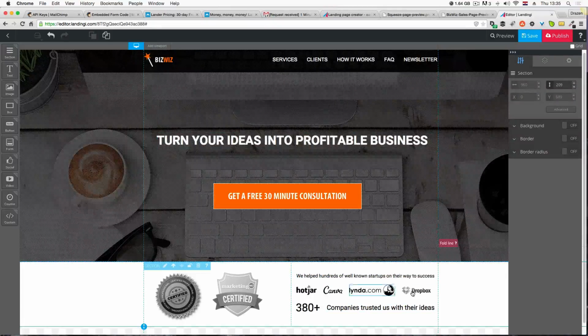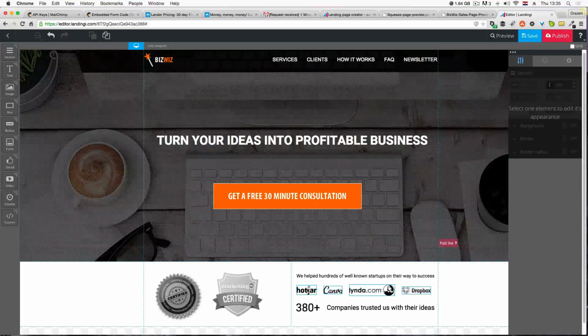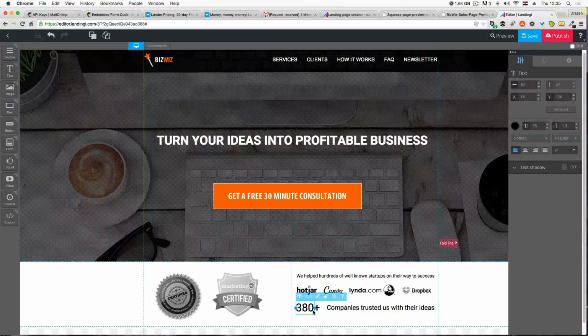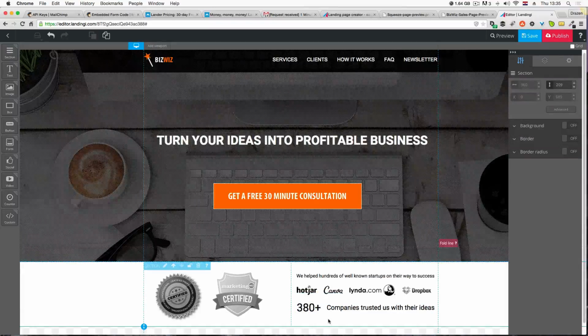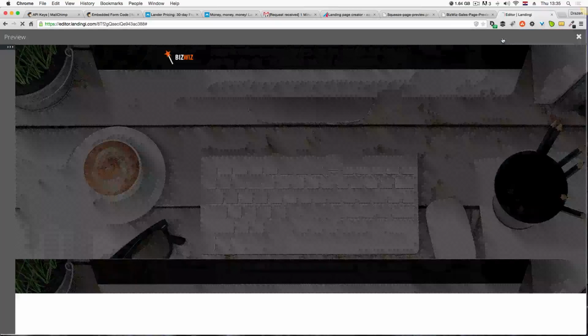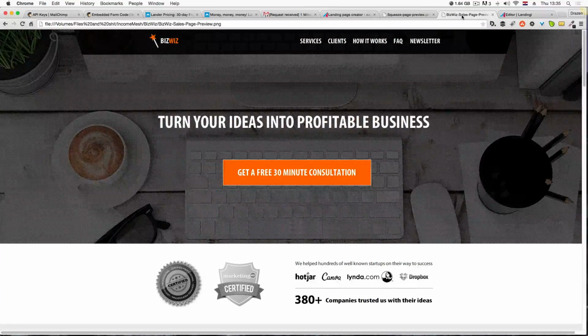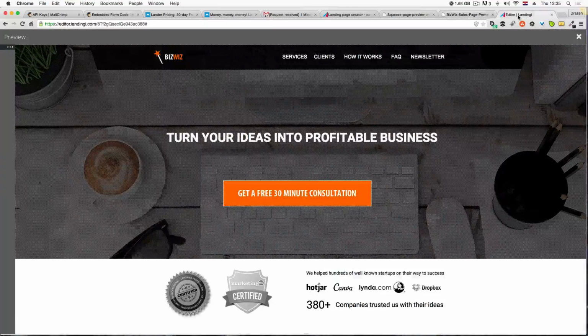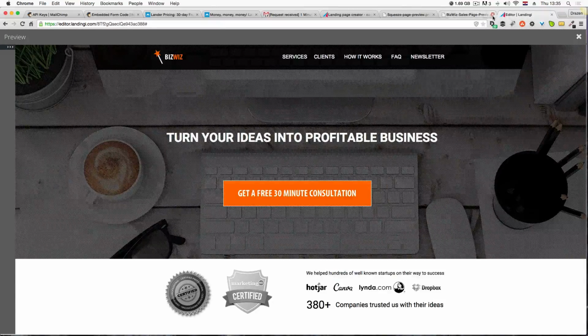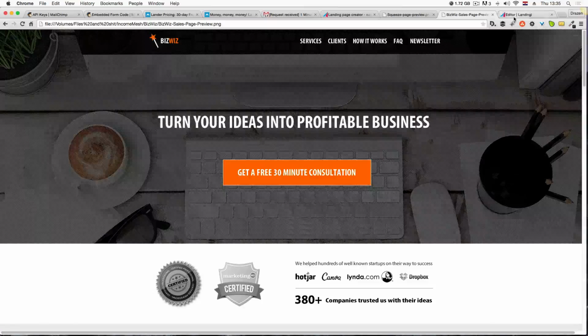So let's just take a look what did we make so far, and click on the preview button up here. Okay, now let's take a look at my original design. I'd say it looks pretty much the same. Yeah, it's pretty much the same.